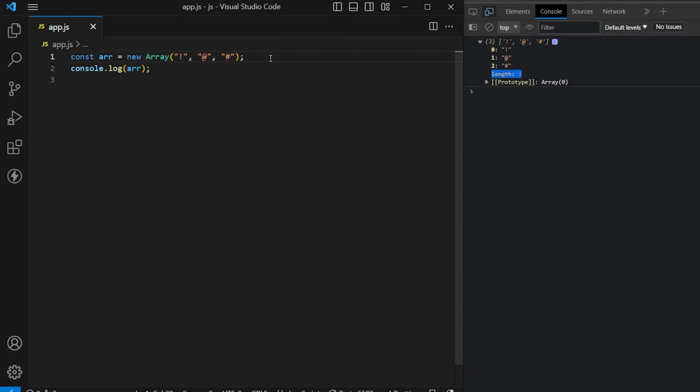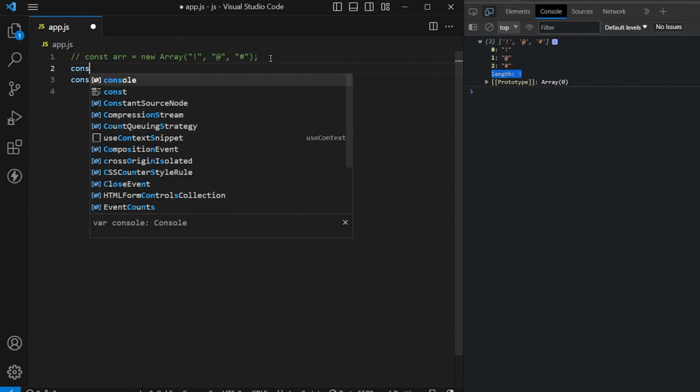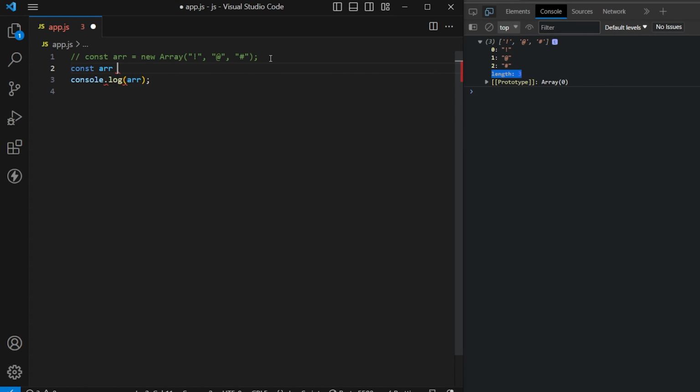Now the second approach to create an array is simply using square brackets. We can specify our elements inside the brackets. So I will pass the same strings inside the brackets: exclamation mark, at symbol, and hash symbol. Now you see we have separated the values with commas. So you can pass multiple elements by separating them with commas. So now we again have three elements inside our array.